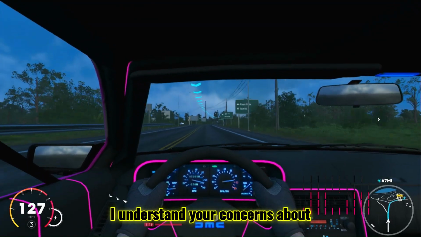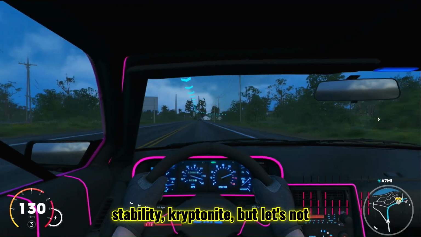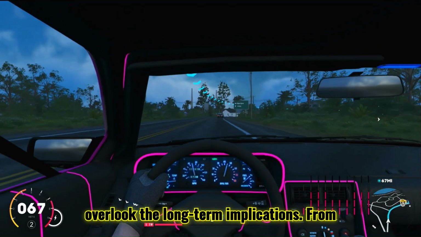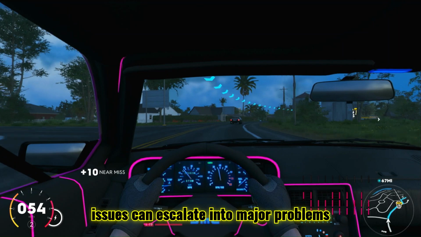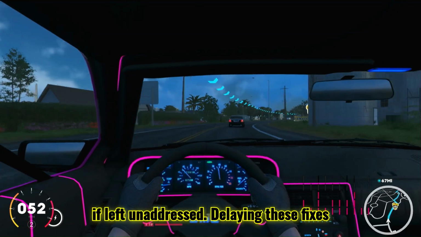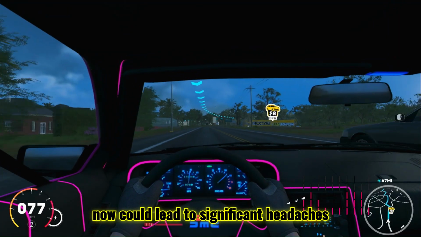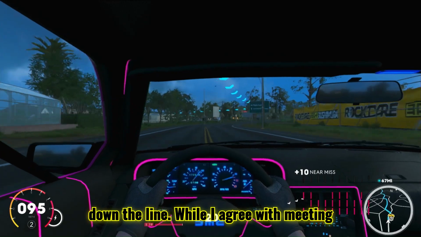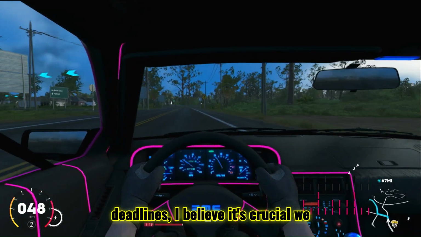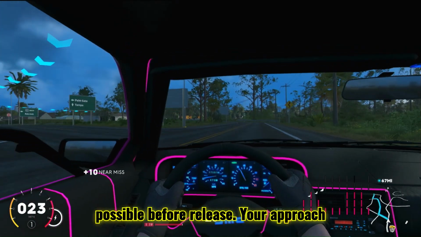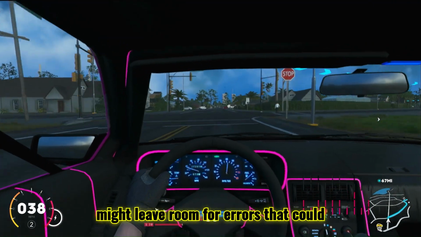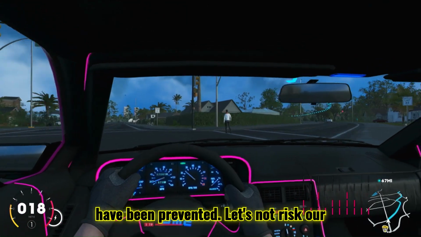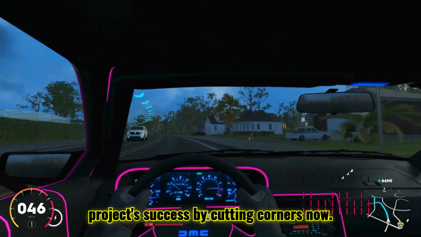I understand your concerns about stability, Kryptonite, but let's not overlook the long-term implications. From past experiences, I've seen how minor issues can escalate into major problems if left unaddressed. Delaying these fixes now could lead to significant headaches down the line. While I agree with meeting deadlines, I believe it's crucial we ensure everything is as polished as possible before release. Your approach seems a bit too relaxed, and I worry it might leave room for errors that could have been prevented. Let's not risk our project's success by cutting corners now.